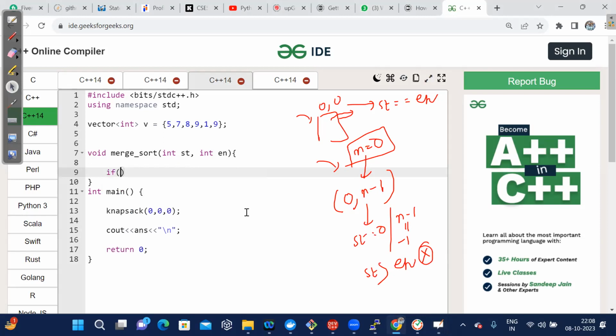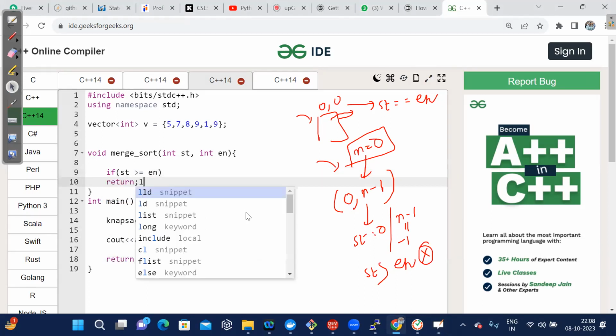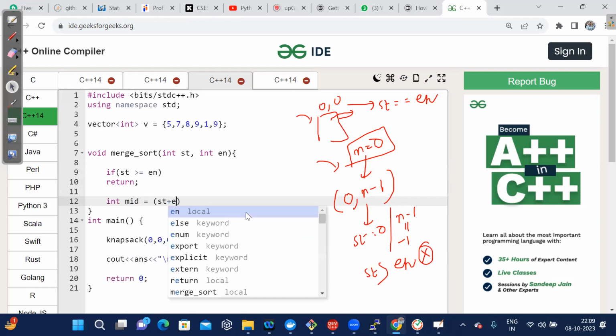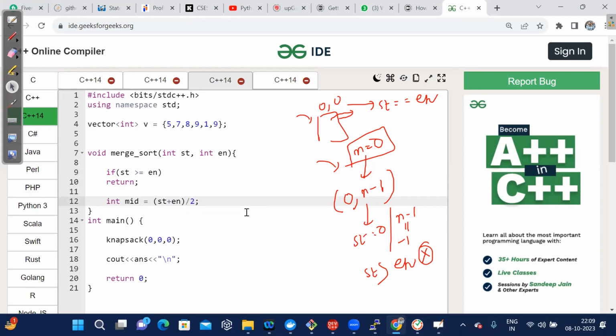I have to say first, if suppose my start is greater than or equal to end, basically I am left to sort nothing, so return from this point. Else, you are having at least an element or more than one element, let's say. So let's first define the mid. Int mid, you can just simply take it to be start plus end divided by 2.